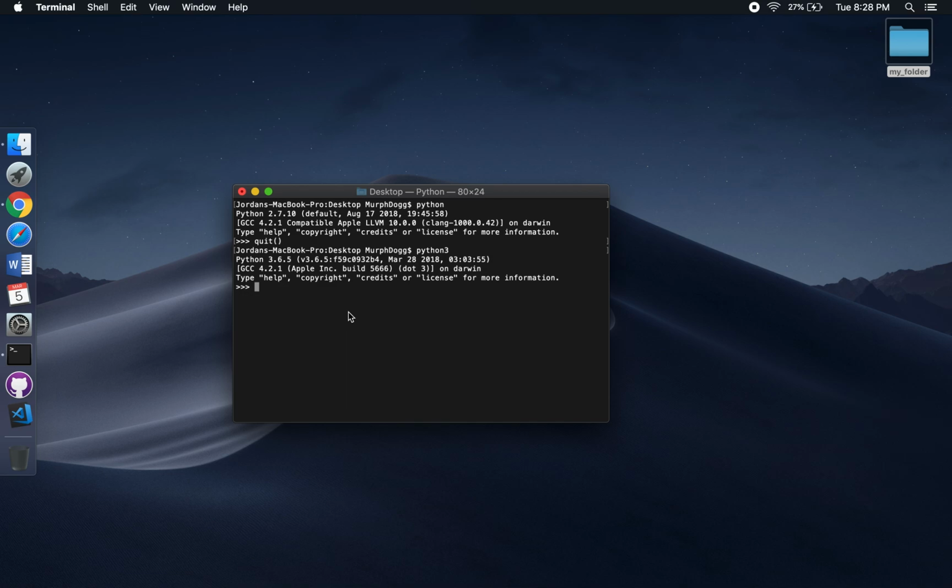We can start typing Python code right here in our terminal. So let's do some easy stuff like print hello world from the terminal shell. And we'll go ahead and run that, and it prints hello world from the terminal shell.